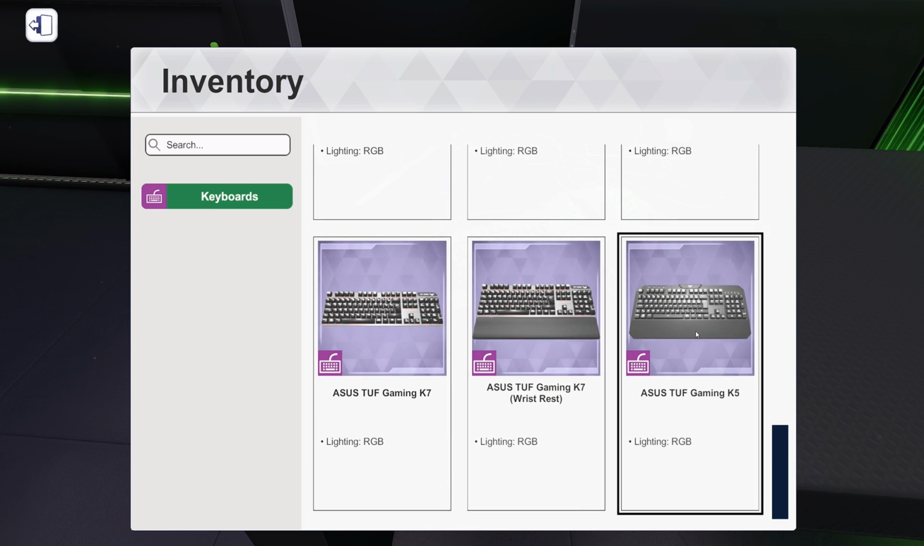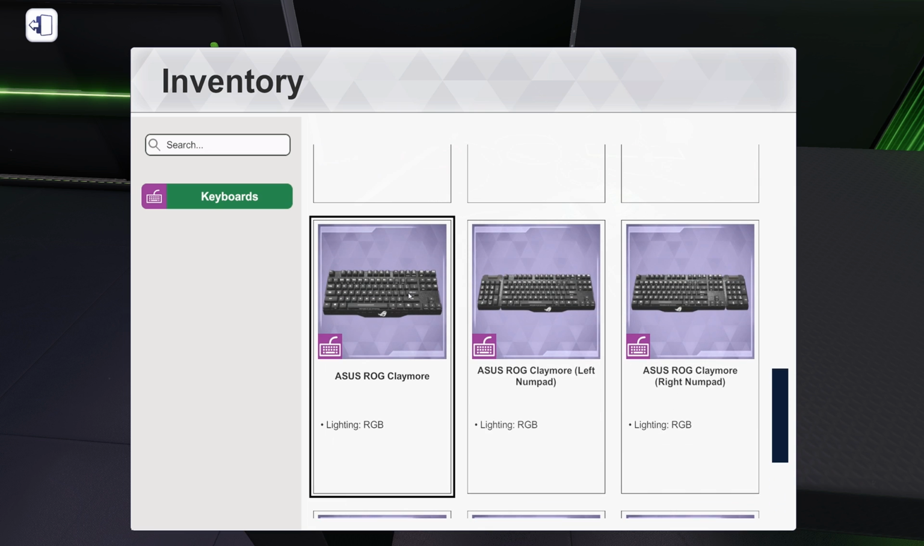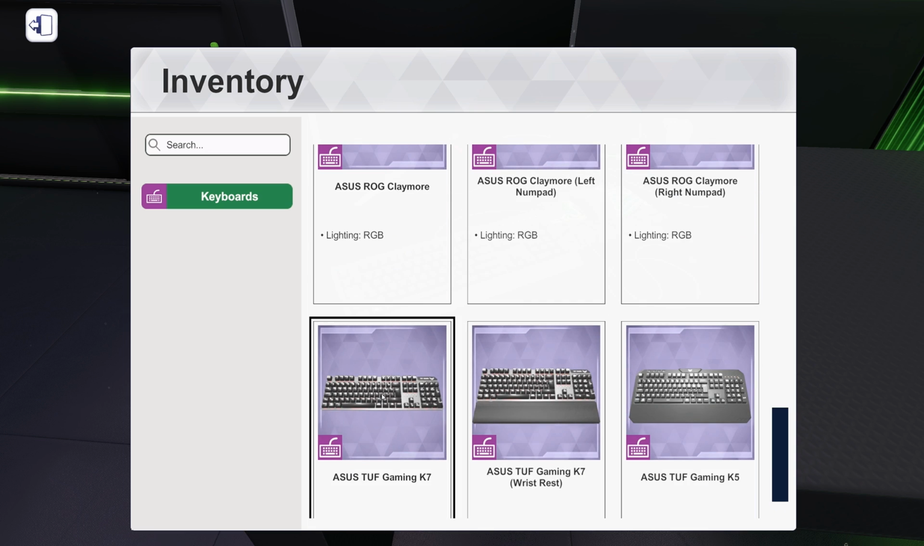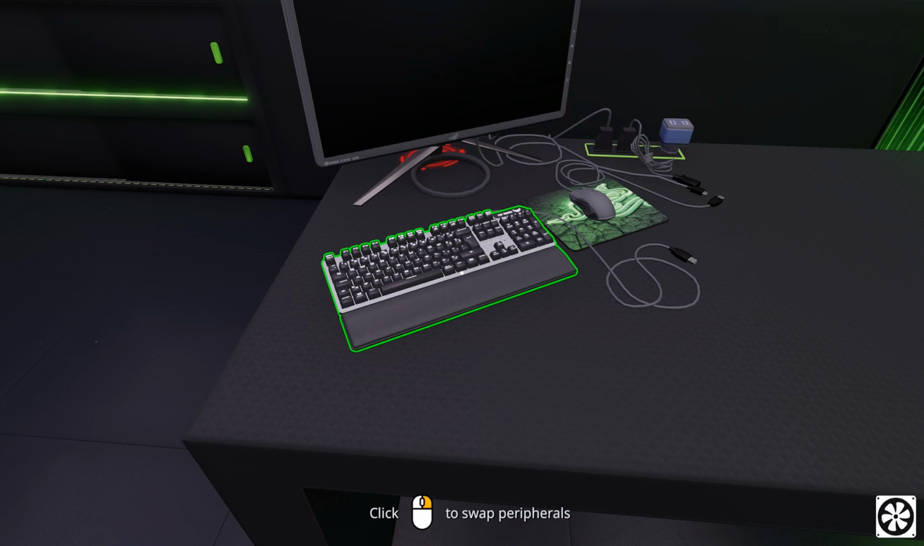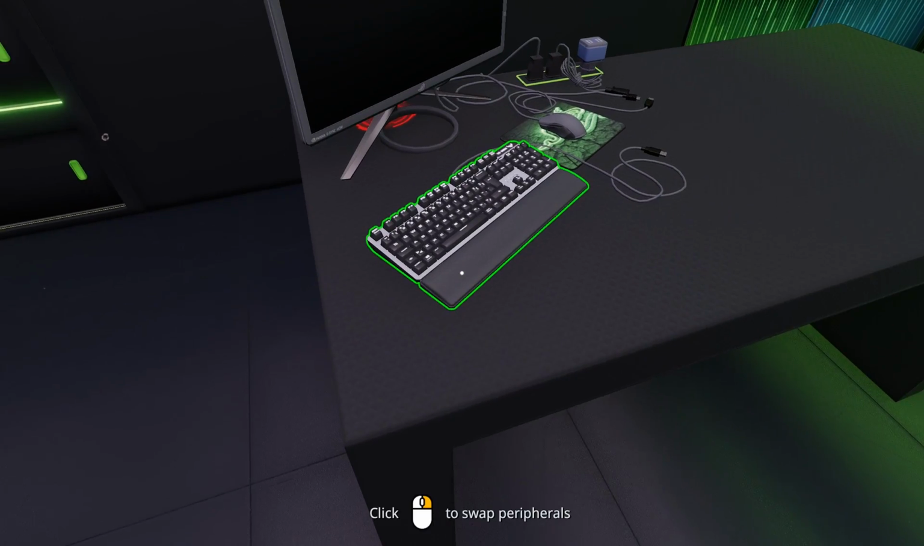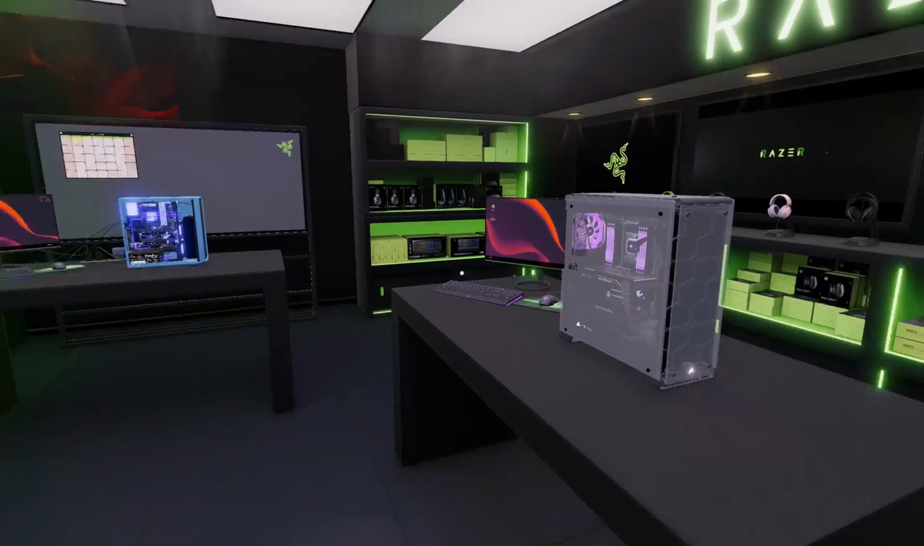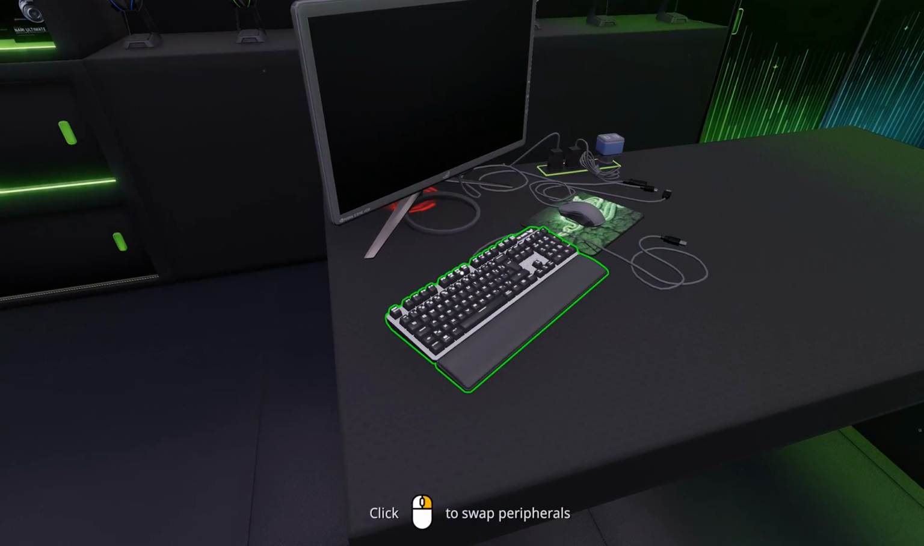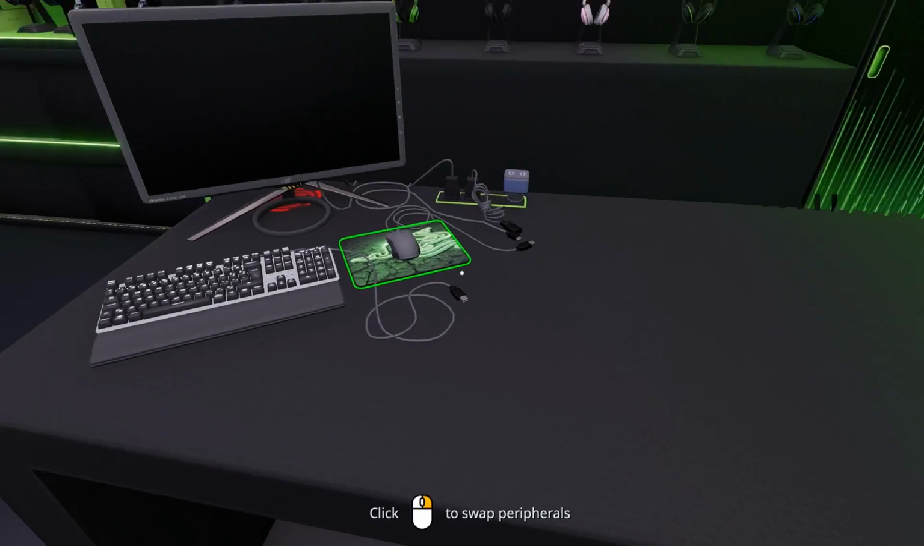Let's go ahead. I don't know which one's cool. I guess K7 with the wrist rest. I don't know. What kind of switches does it have? Huh? What color? That's what I want to know in this gaming. If we're going to talk about which side the numpad's on.